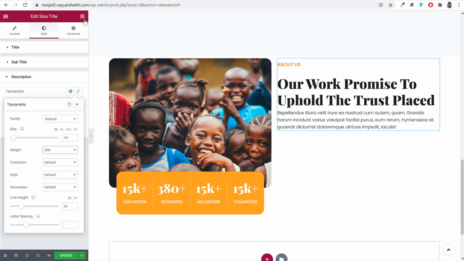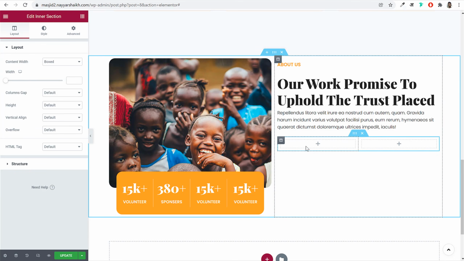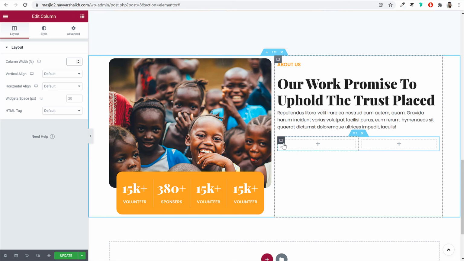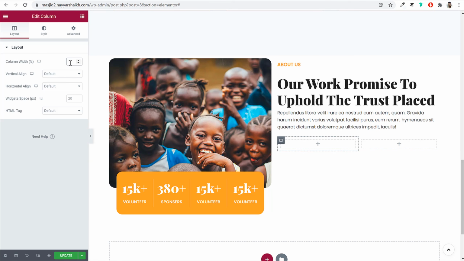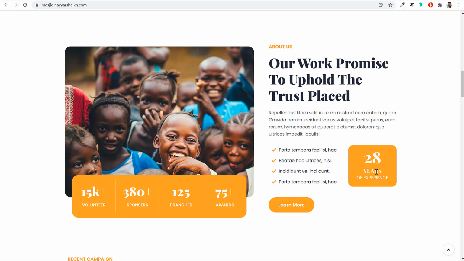Now below this we need to insert this inner section, and we need to divide this. By default it is 50 percent both the columns. I want to make the left column wider, so I'll select left column, click on edit column, go to column width, make it 60 percent. Okay, so this is 60 percent and this will be 40 percent.